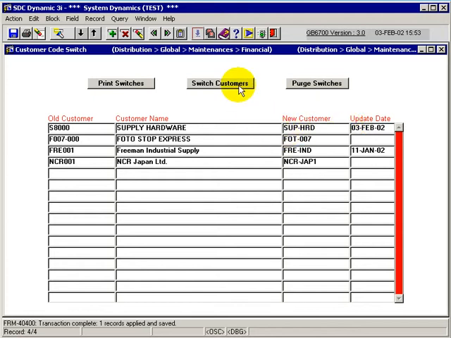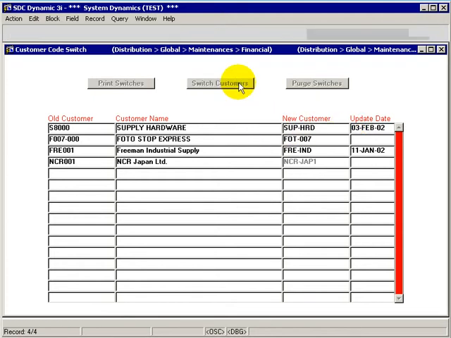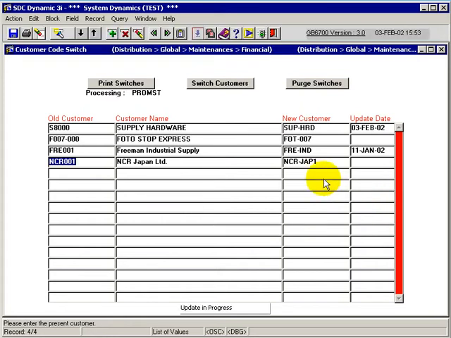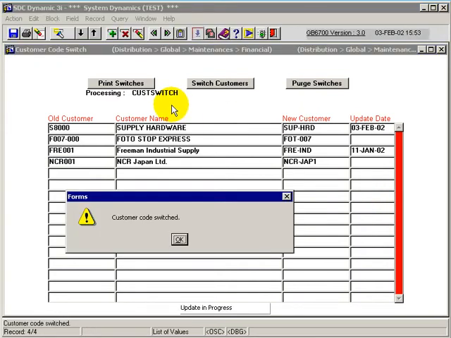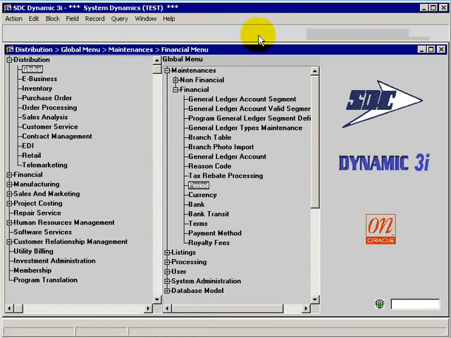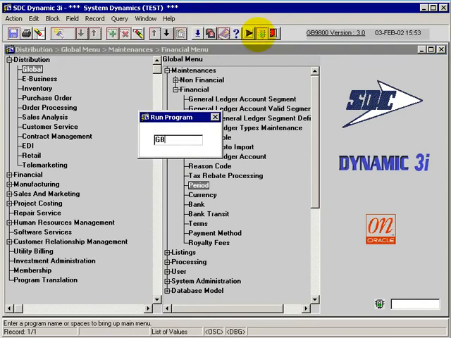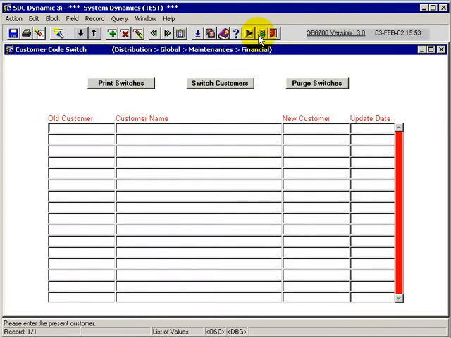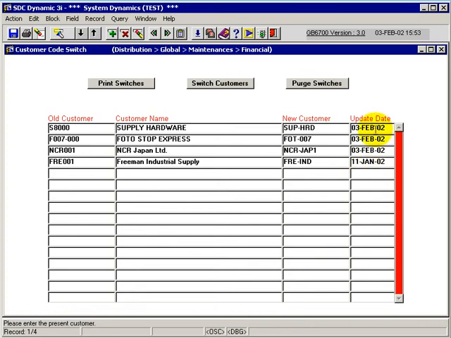So now we can run our switch. We just click on the switch button, and we'll just run this online. And we can see at the top of the screen here all the tables that are switched. Customer code has been switched and the program exits. We'll use Fast Track to go back into the program and execute query. And we can see all the switches have been executed.